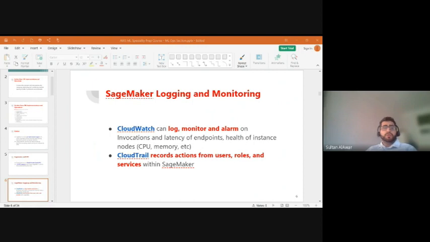If we want to see the logs and monitor and alarm the invocation and the latency of endpoints, we can use CloudWatch for that. So CloudWatch helps us to see logs and to monitor and alarm the invocation and latency of endpoints, and to make sure that everything is running smoothly and no errors are being captured.